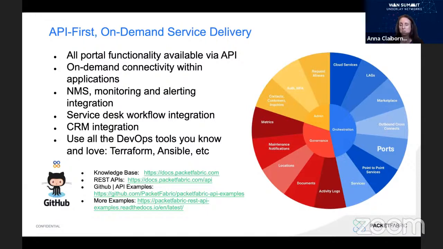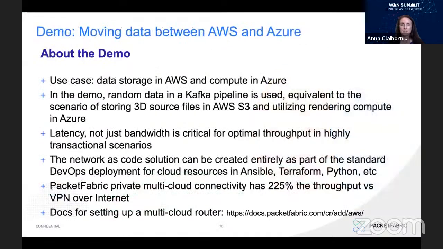And so this allows you to do fun things like integrate to your CRM systems, integrate to your NMS or monitoring systems, do service desk type workflows, and of course use all the DevOps tools that you've come to know and love from working with cloud providers, like Terraform or Ansible. And we have all the SaaS things that you would expect to see, like a nice online knowledge base, REST APIs, GitHub examples, all that incredibly fun stuff.